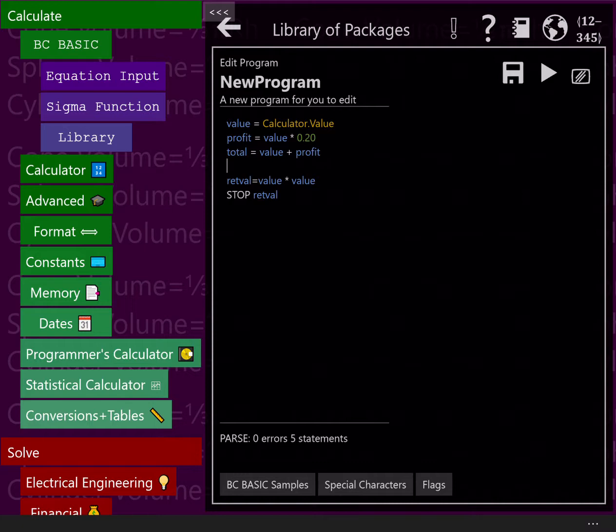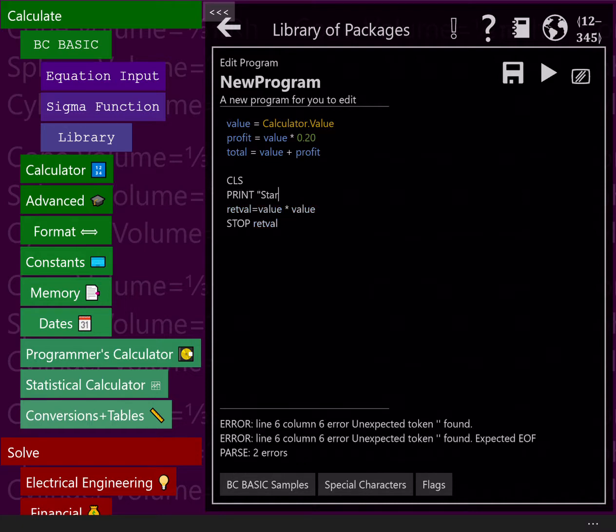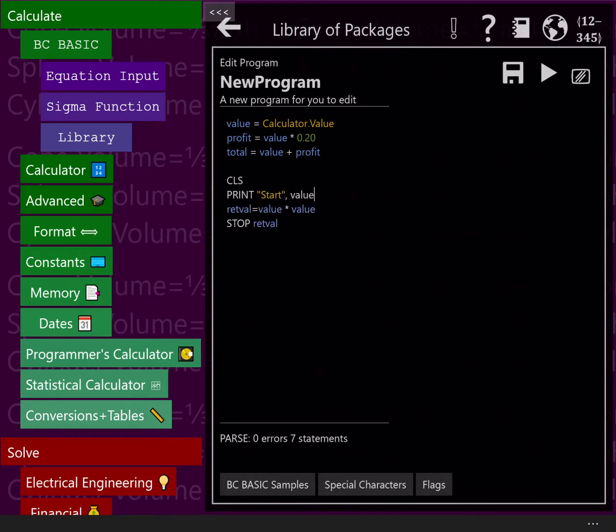Now let's actually print all this out to the screen. It's fun to see it actually printed out to the screen. So we're going to clear the screen. CLS means clear the screen. Print, all in uppercase, means we've got to print something out. And say start, which is the value. Start's not a very good name for it though. Let's call it cost. May as well keep things clear.